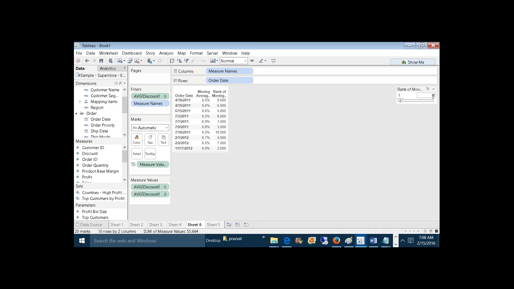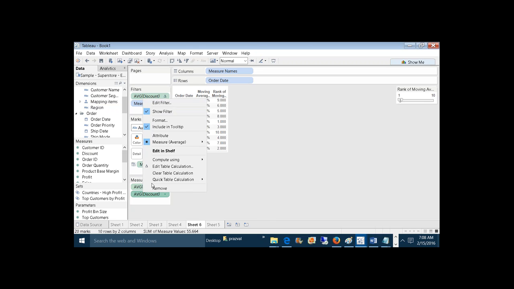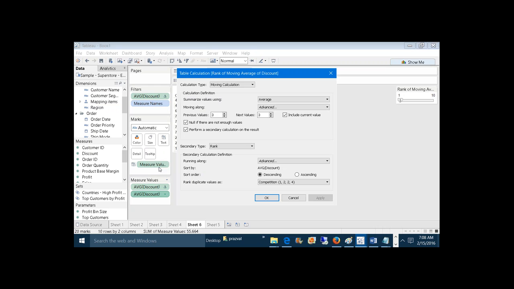Okay. So in this way, on the running total and on the moving calculation, we can add the secondary calculations and we can perform further next level analysis. But one important note is, again we cannot take the secondary type as running total or moving calculation. See here, on the secondary type we are seeing only the other 6 types, but we are not seeing any running total or moving calculation.